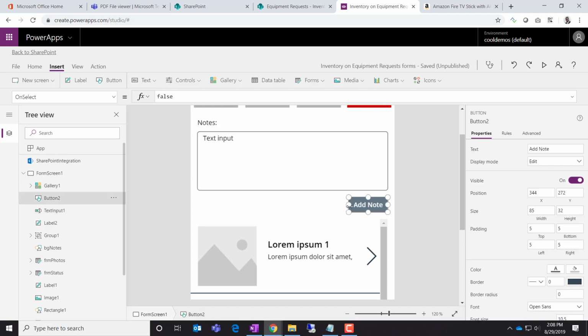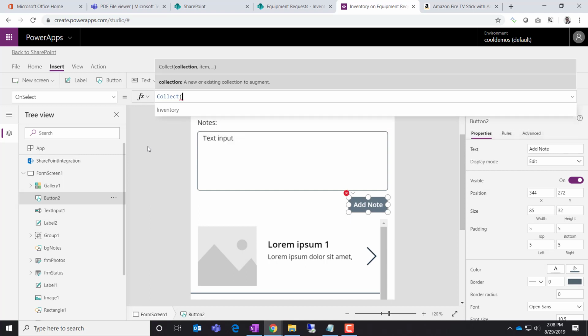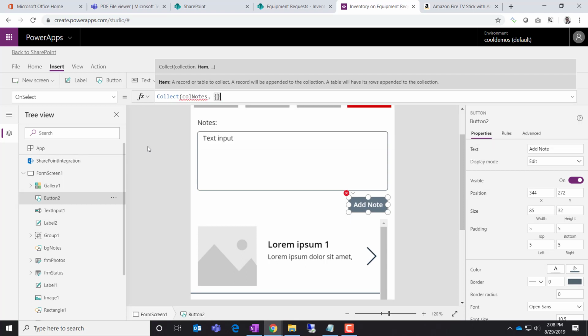Now, if I go to this add button, what we want to do on select, let's just go ahead and create our collection in memory. So this is just going to be simply Collect. Give it any name that you want. I'm making all these names up, and then we have to save it as a record. Now this double curly bracket is the notation to create a record. Really just is kind of like an item in a JSON array, the same notation.